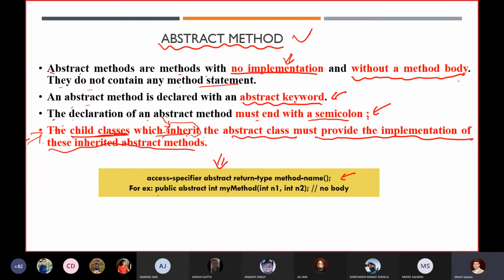So you already know you can write it down: public, abstract. Then suppose this int is the name of my method. It depends on whether your methods are taking arguments or not; it is not compulsory. The way you implement or declare your method remains the same, but the extra thing you are adding is this keyword, that is known as your abstract method.